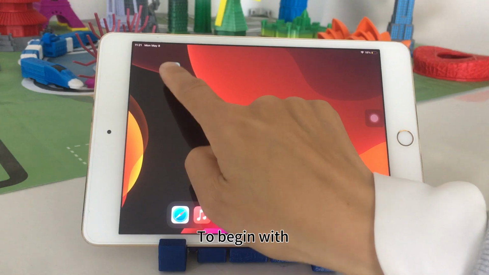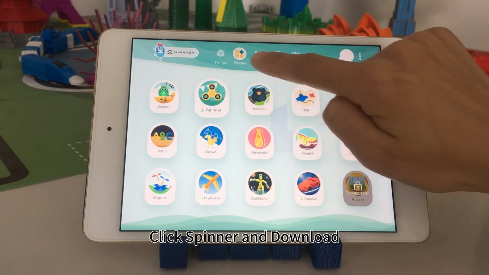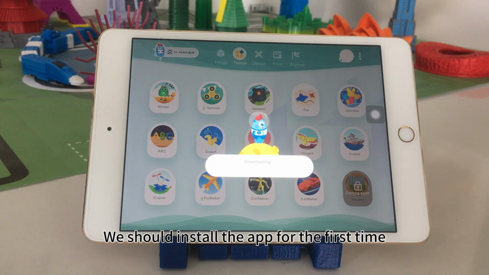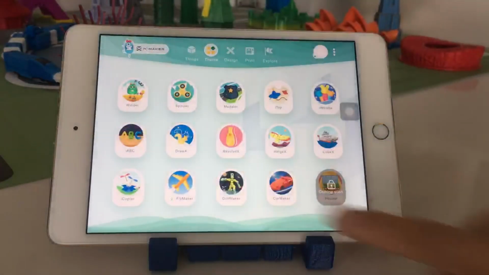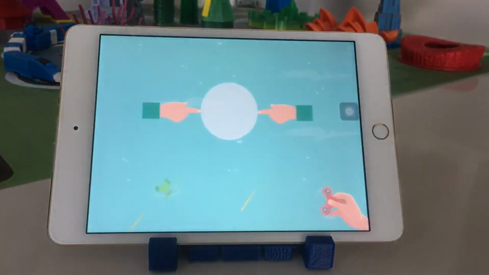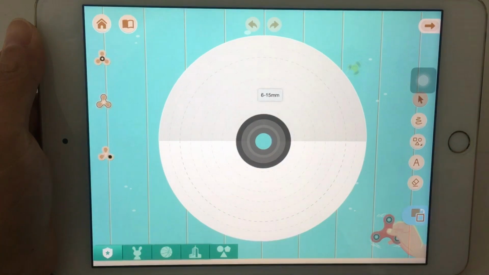To begin with, we go to Theme in the app. Click Spinner and download. We should install the app for the first time. Click Start. Now we can see the design interface.